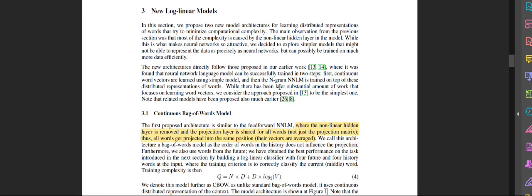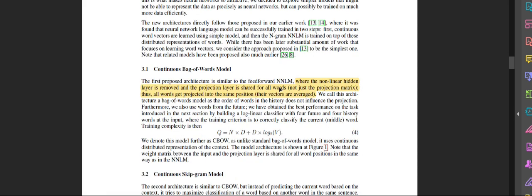So let's look at the two architectures that they have proposed, namely CBOW and the skip-gram model. In the continuous bag of words model, they have made a slight modification to the earlier architecture, that is the neural net language model. In the neural net language model, there was a nonlinear hidden layer. In this CBOW model, this layer has been removed, and the projection layer's weight vectors are shared across all the words and averaged at the end, and then a linear layer has been added after the projection layer, and after that a softmax layer has been applied to get the probability distribution of the words.